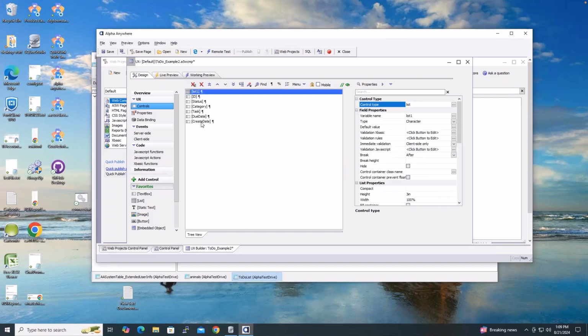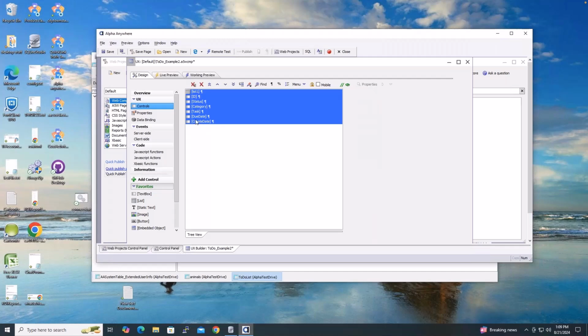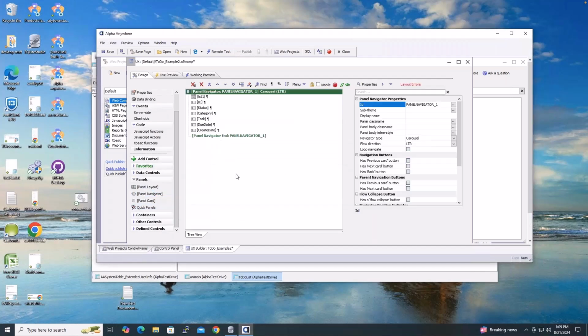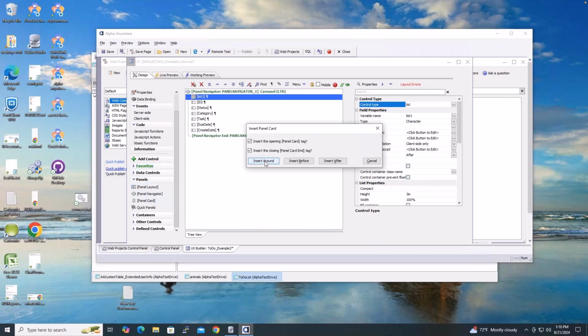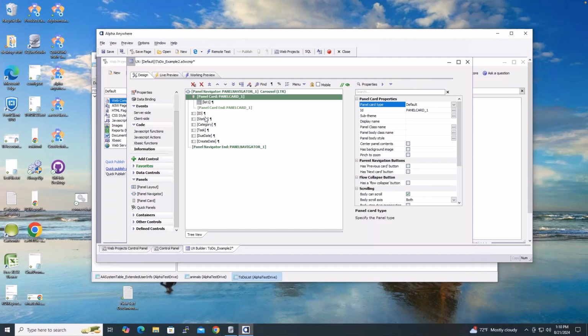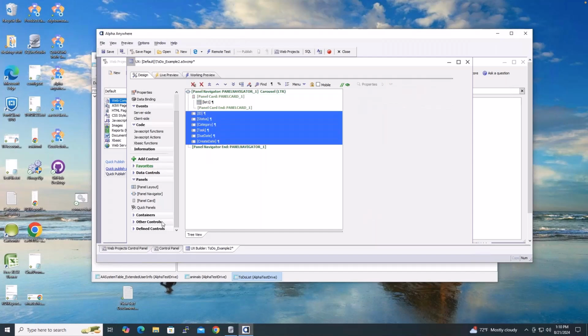So the first thing I'm going to do now is select all of the fields here in the list. I'm going to go down to panels and insert what's called a panel navigator. Here's my panel navigator. And within the panel navigator, I'm going to insert 2 panel cards. These will be cards that you could switch between. So panel card 1 is going to go around the list, and panel card number 2 is going to go around the fields.